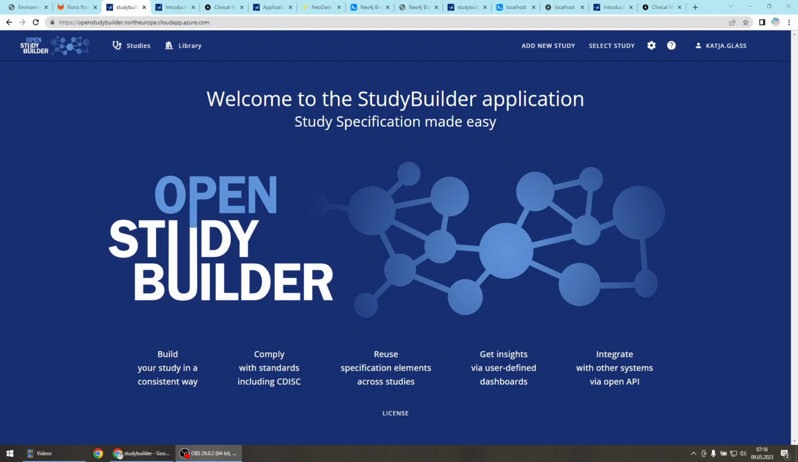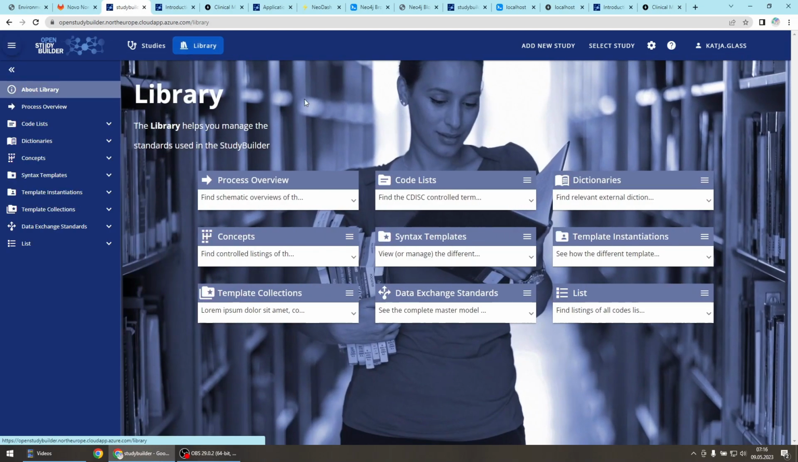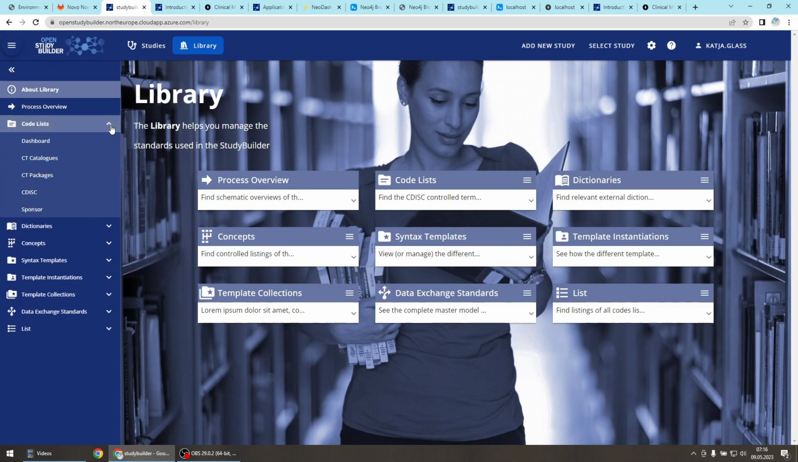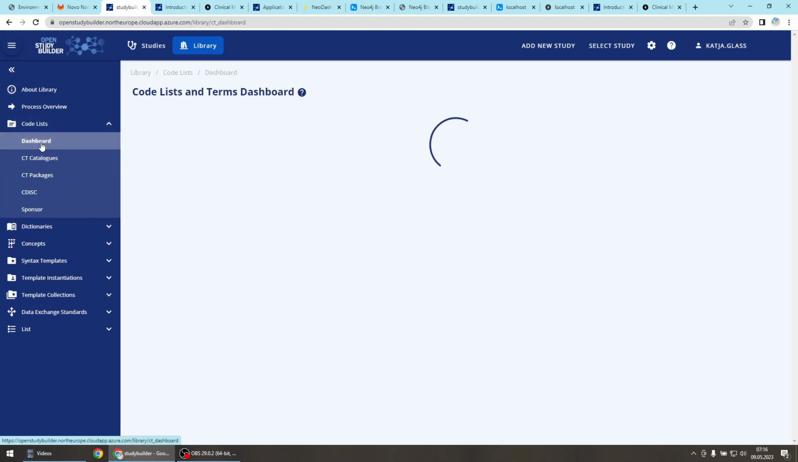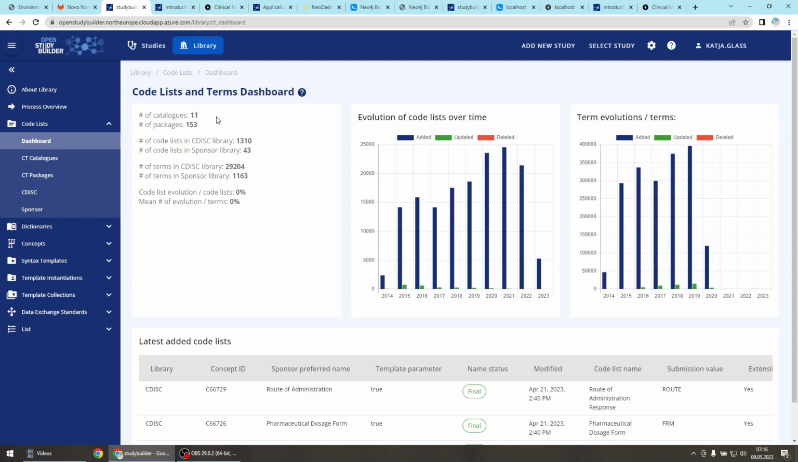Let's now dive into the functionality of the OpenStudyBuilder. There are two main parts available, a study part and a library part. In the library, you're going to maintain the standards. For example, you do have the code lists available. In the dashboard, you see an overview of how many catalogs are loaded and how many packages.